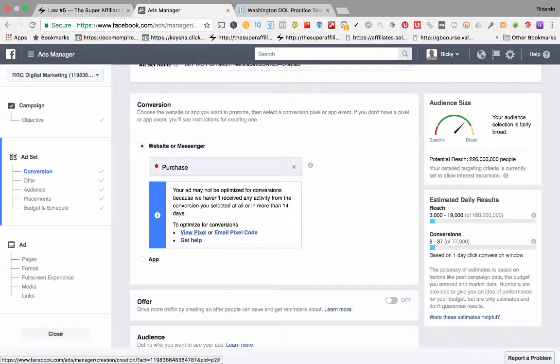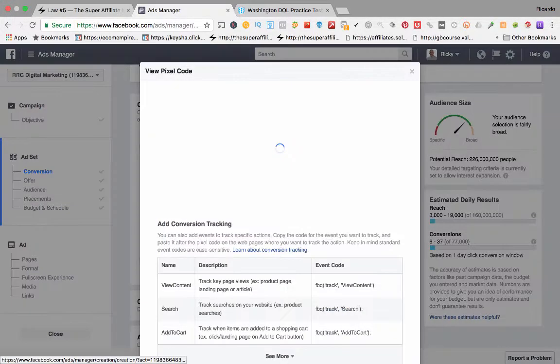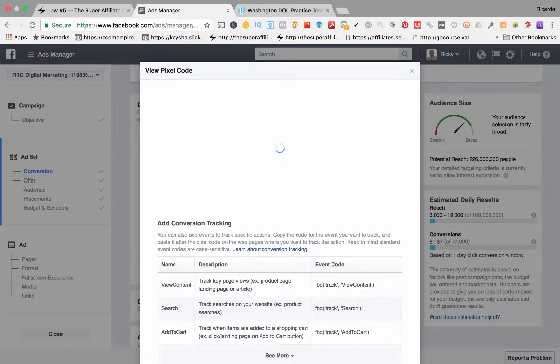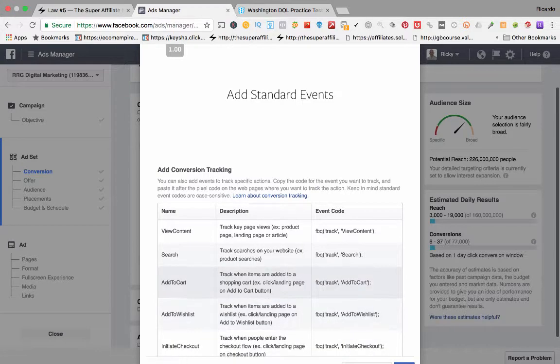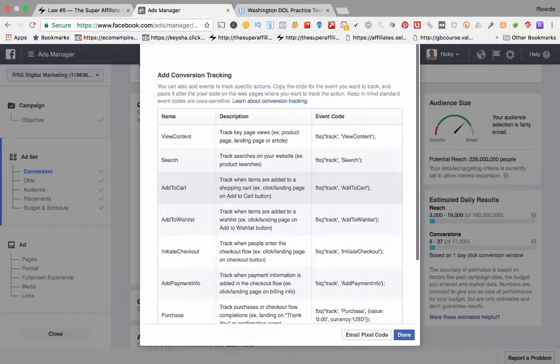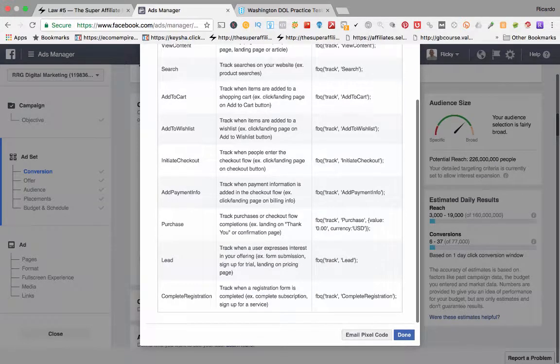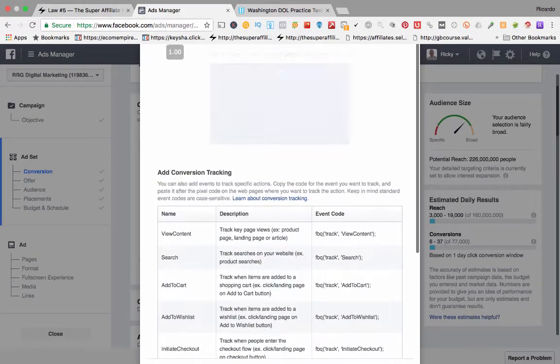If you want to see your pixel, you just click here and view your pixel, or if you want to email this to whoever is dealing with your pages and things like that for you, you just click here. You can email the code. You should have your pixel already installed, like I mentioned before the training. If you don't, here's the pixel, and you could play with this, and it's very easy to follow. You have different events, or you can email just the pixel code right here. But I'm not gonna go over that right now.